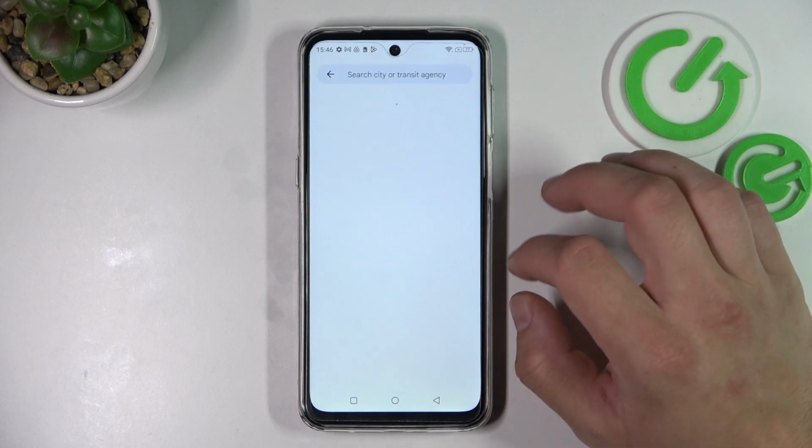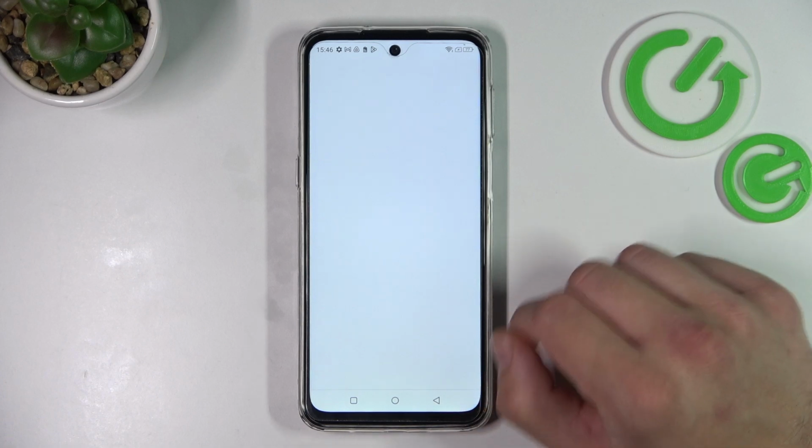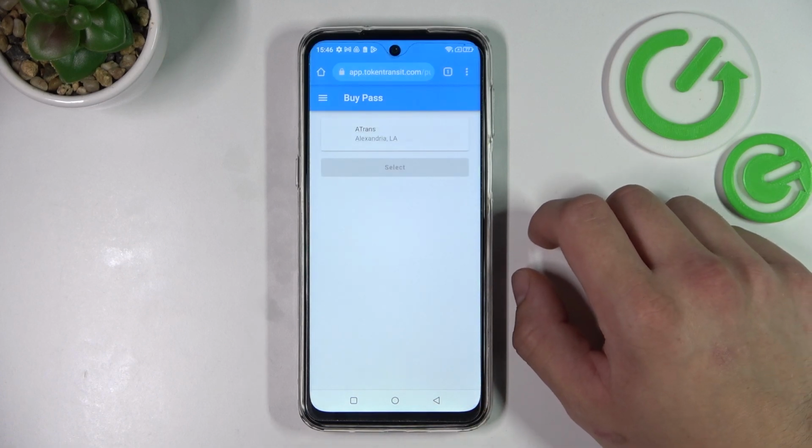Firstly, let's enter Transit Pass and select your transit way. You'll be redirected to a website where you have to finish the inside form.